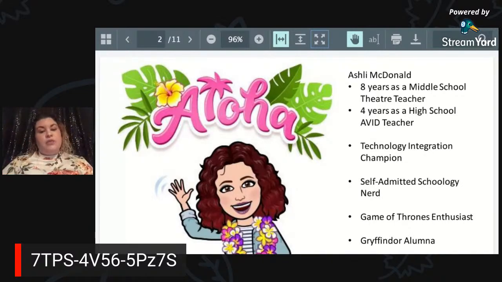In Fort Bend ISD, we do have a teacher leader position that is called the Technology Integration Champion. This position is where we are trained on how to integrate blended learning and instructional strategies using technology. I have been in this position for 4 years as well, and I love it. I'm a self-admitted Schoology nerd.